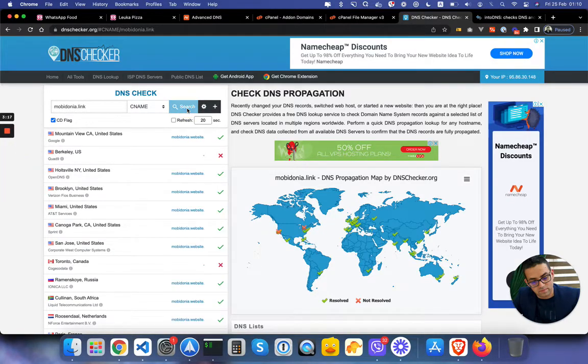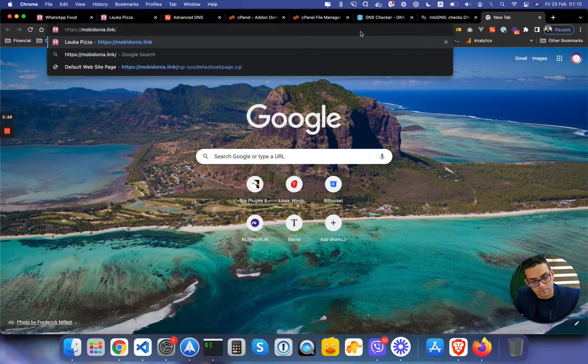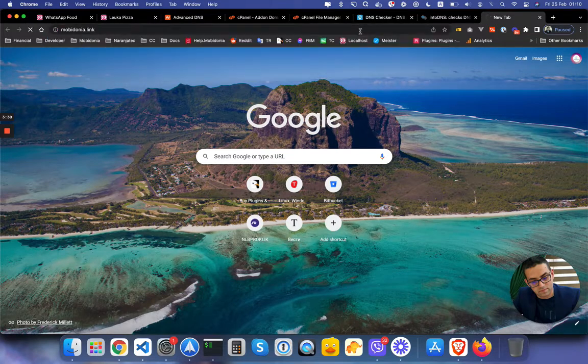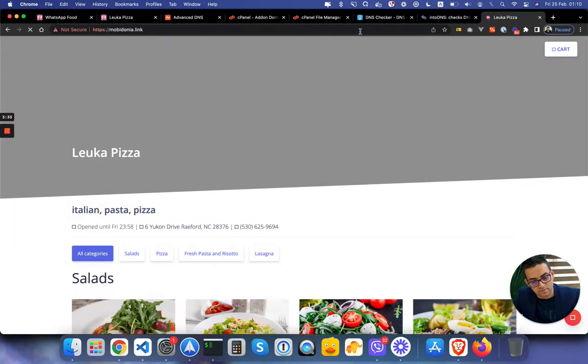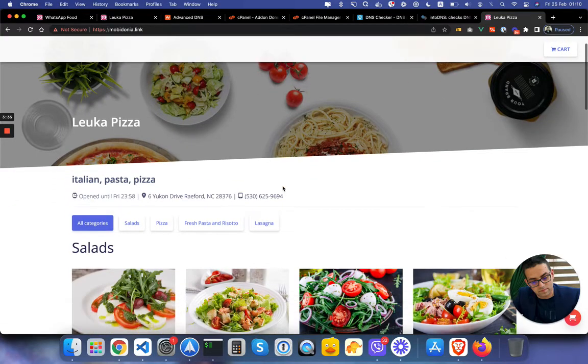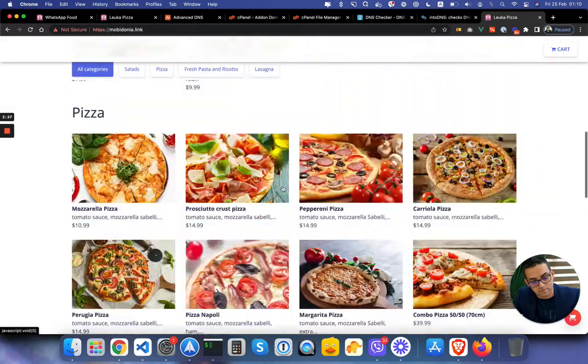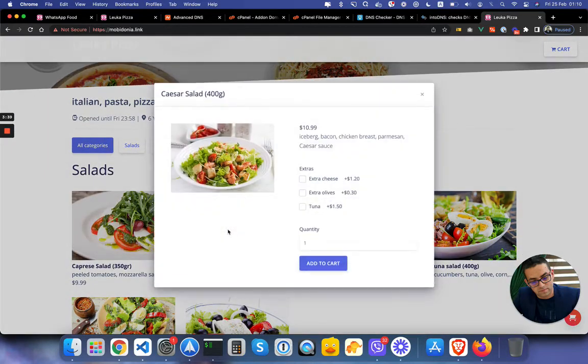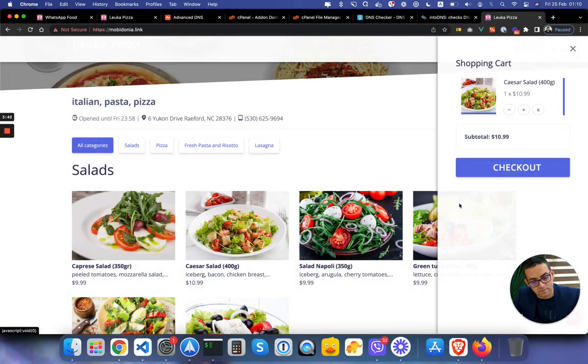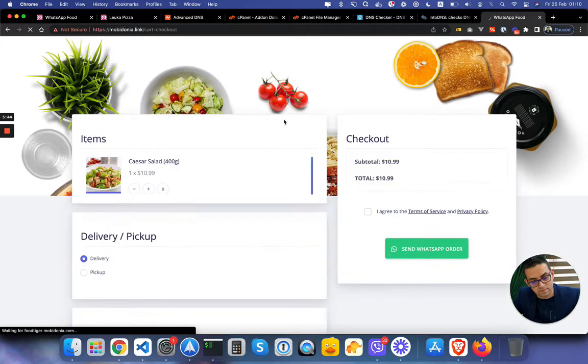Okay, let's refresh. And since I'm in Europe, it looks like all the major DNS servers are updated. So I can put https mobidonia.link and that should work. I should be able to see the menu of Leuka Pizza. And this completely uses mobidonia.link.